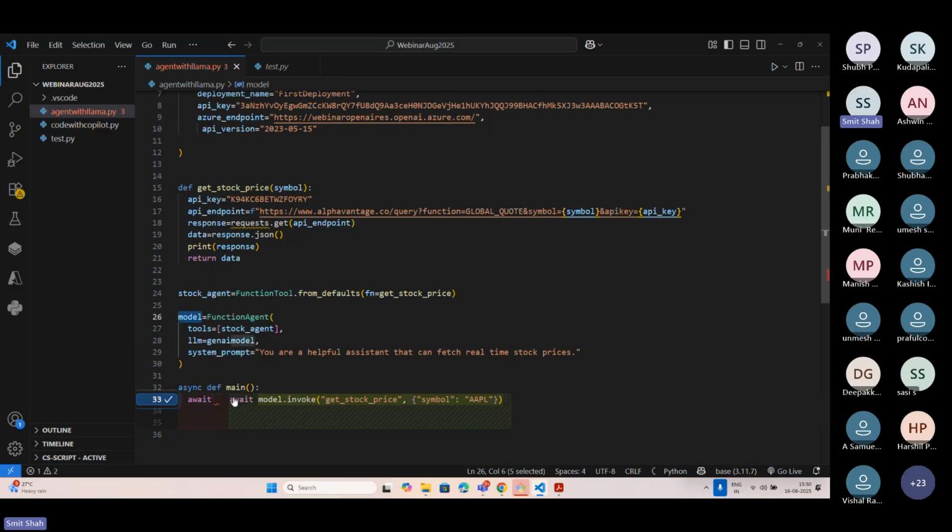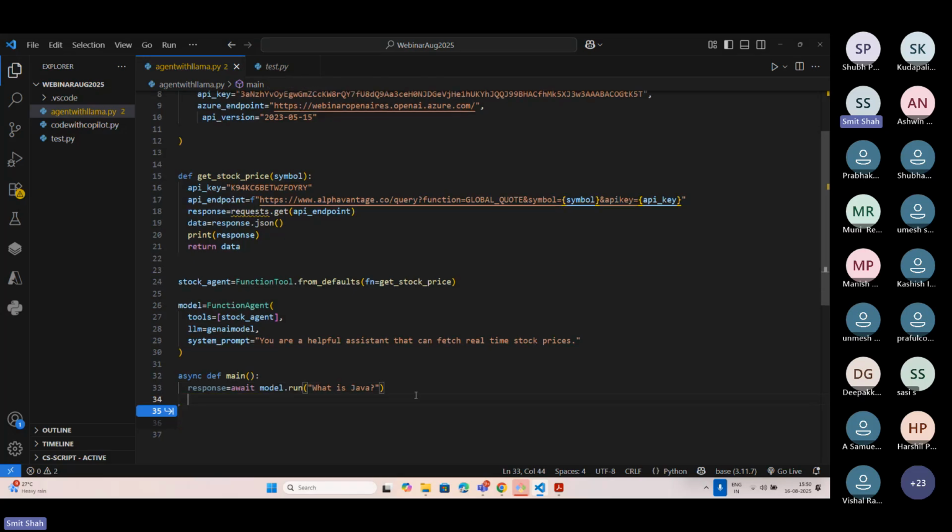I'll pass a request to the GenAI model in an asynchronous manner. Let me pass a simple request first, and I will just ask the model a question like, what is Java? Whatever is the response, I'll get the response, convert that response to a string, and then print it for all the users.